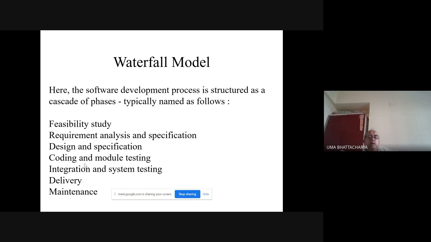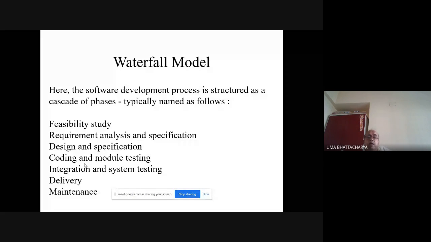Here, delivery is a very critical issue. Delivery and deployment. Because in some of the cases, the software is developed in the premises of the production house, not where the software has to be deployed for working. So the environment is very important.